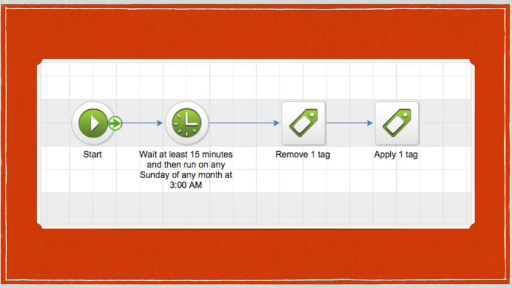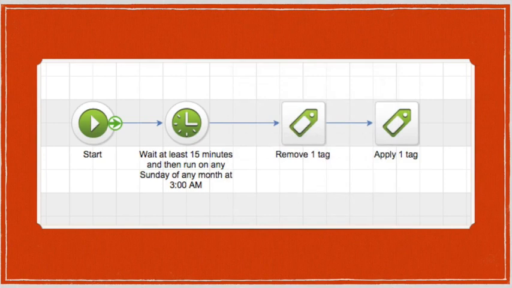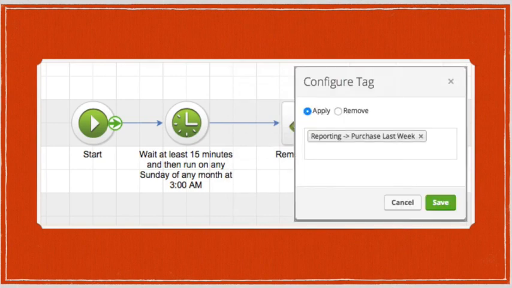But after that timer flips, we're going to first remove the tag they got when they made a purchase. That action is to remove the purchase in current week tag. Then immediately we apply another tag, which is the purchase last week tag. So now those people have rolled into the next group. They now have a different tag called purchase last week.